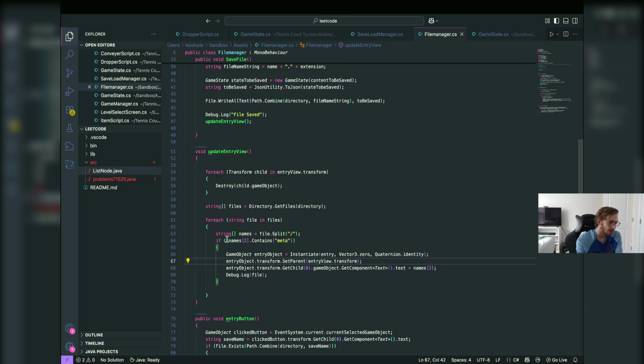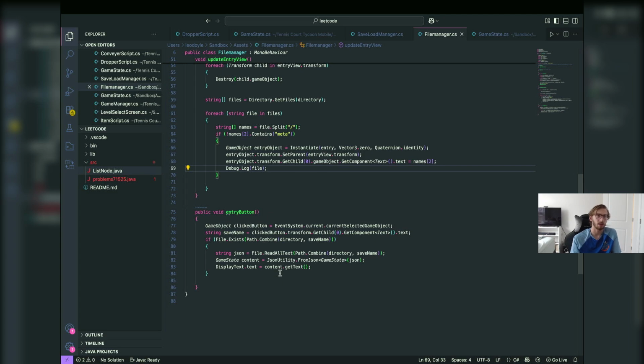So this condition here is saying if the name of the file does not contain meta, then we're creating a new game object from a prefab. We're setting the parent to be within the entry view, because I have a couple layouts in there. And then we're getting the text, and we're setting it to the file name. And then we're printing the file name out to the console. And then the last bit of magic that is making this work is actually loading the game state back into Unity.